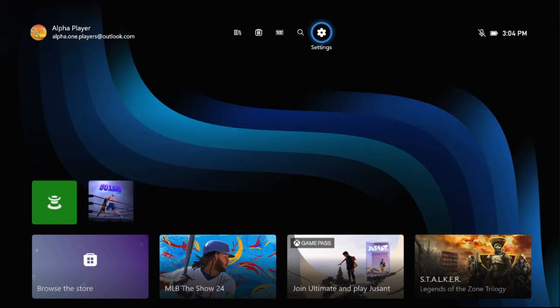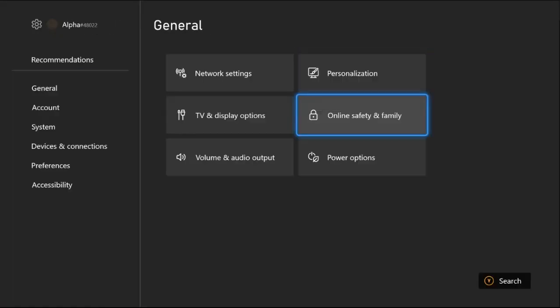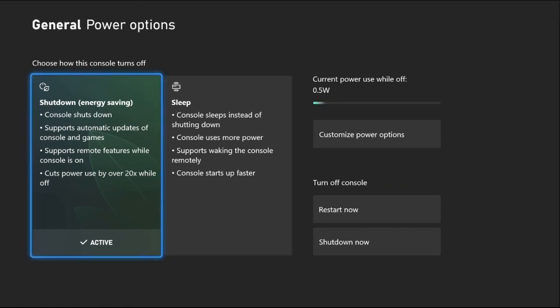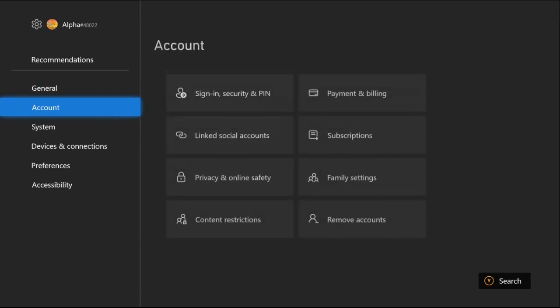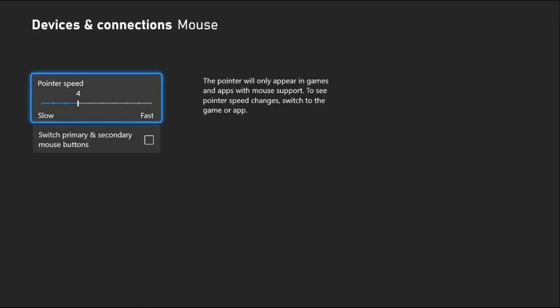On the Xbox screen, we need to select settings, then go to power options and select shutdown energy saving mode, select active, then go back to the main settings and just go to device and connection settings, select mouse, and from here you can set the pointer speed.